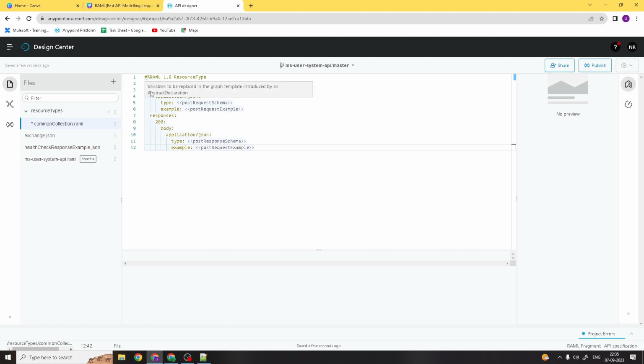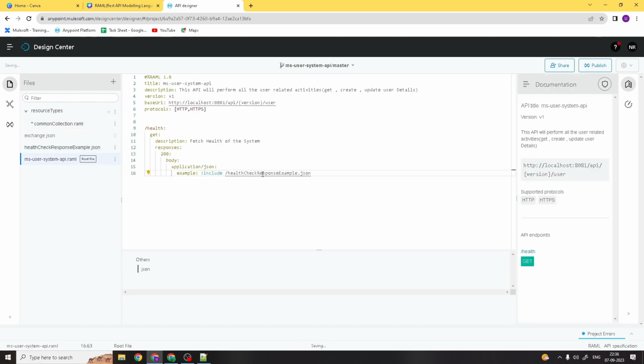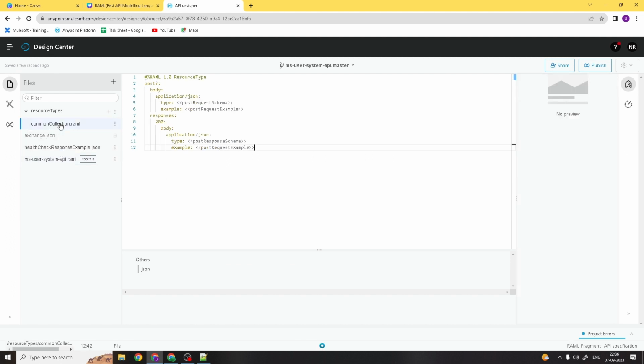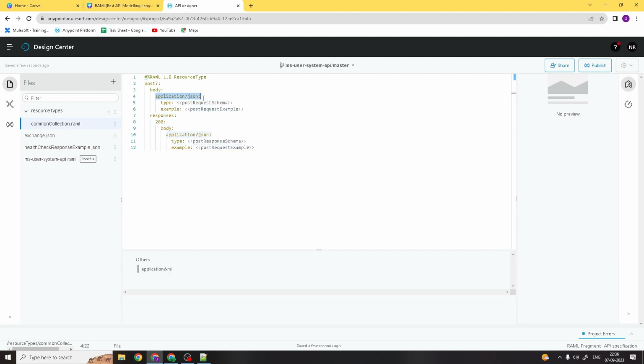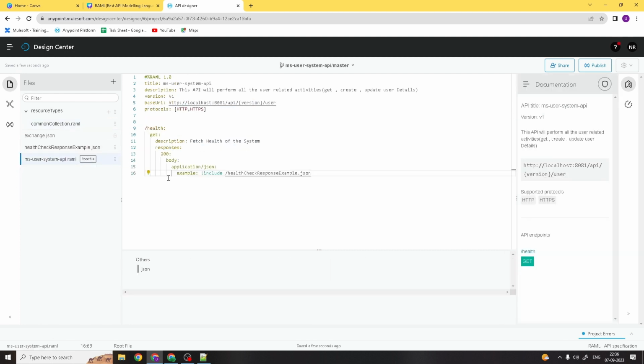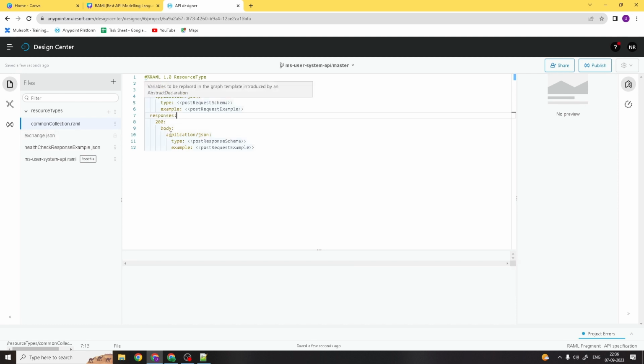Similarly, you can define this same structure in the root file also. But to make the code reusable, we have already defined this structure here as a part of resource types, so that we do not need to write application/JSON, type, example, and responses again and again in the root file. You can just import this collection response type and utilize it. That's the reason I have created this.